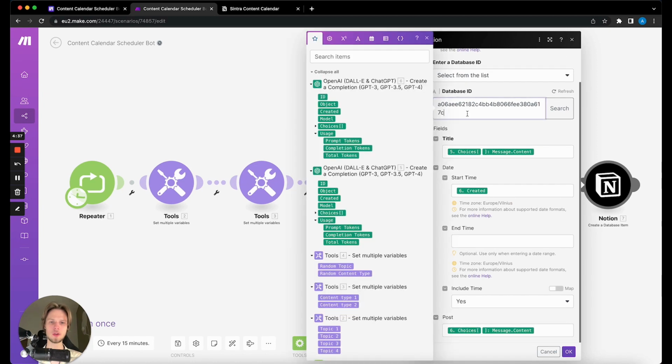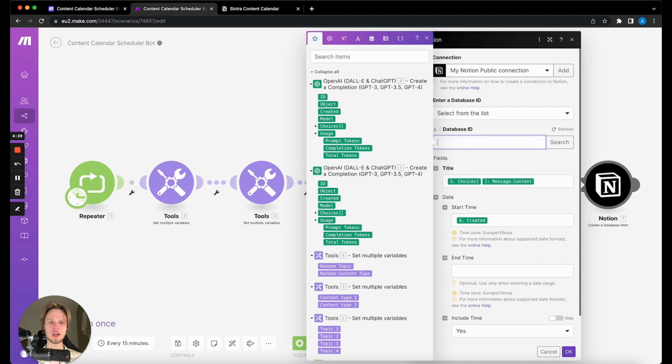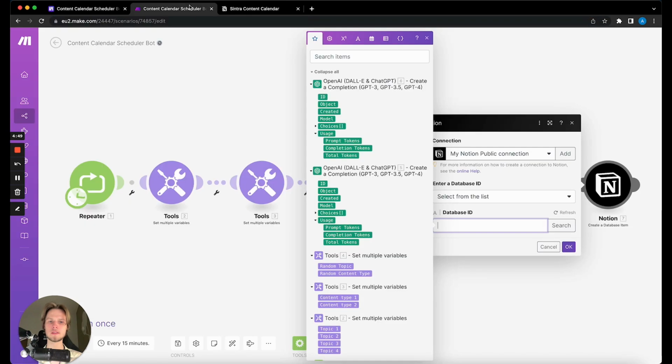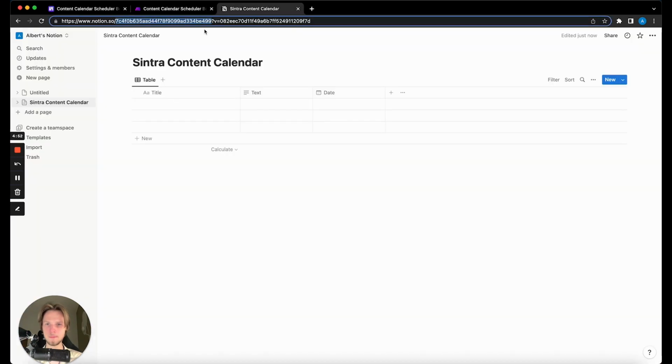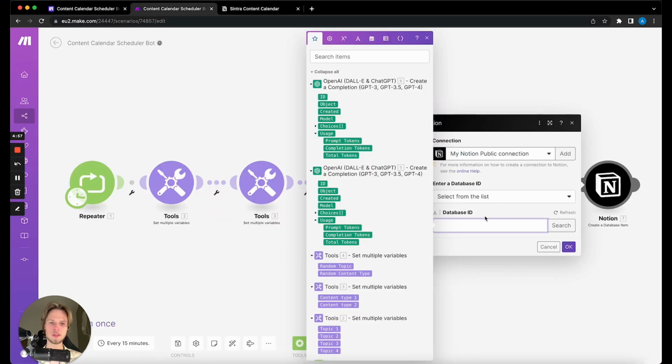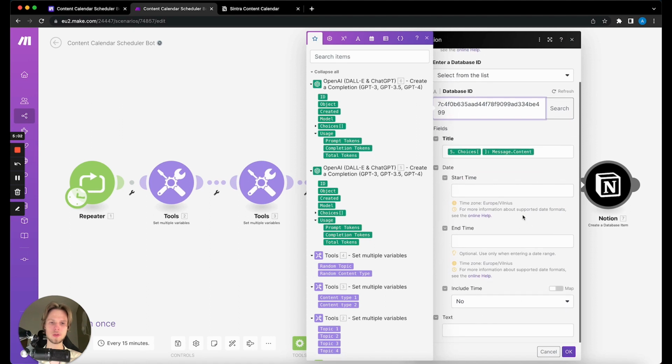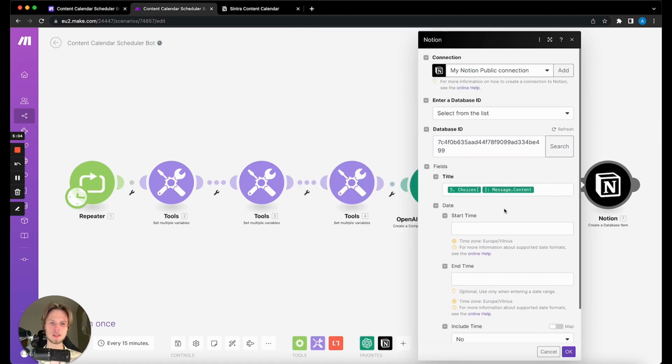And now all you have to do is add your database ID. How to do that is basically navigate back to Notion, and as you can see, after the dash until the question mark is your database ID. Just copy that one and paste it here. And now as you can see, everything shows up. That's awesome. Again, as I've mentioned before, if there is an error, all you have to do is create a new database item and then press add and connect again.